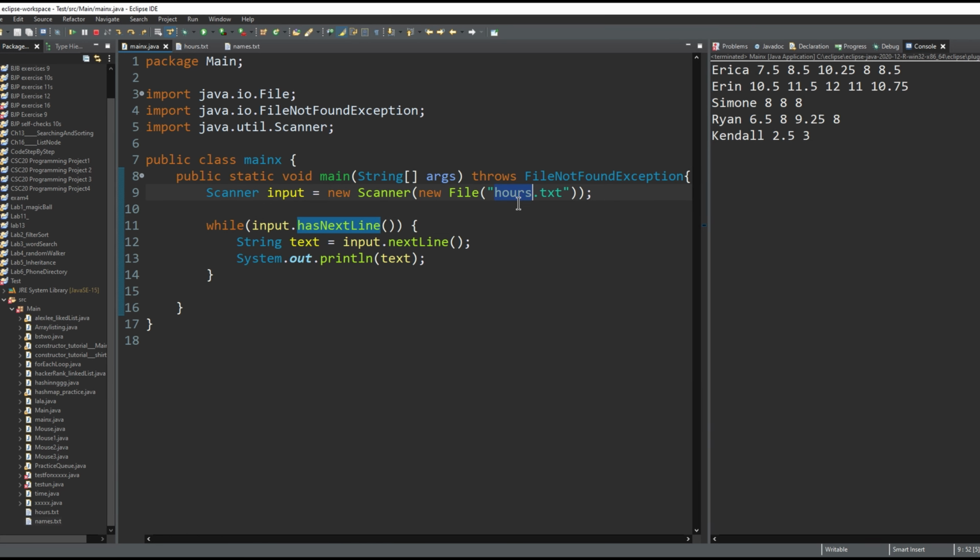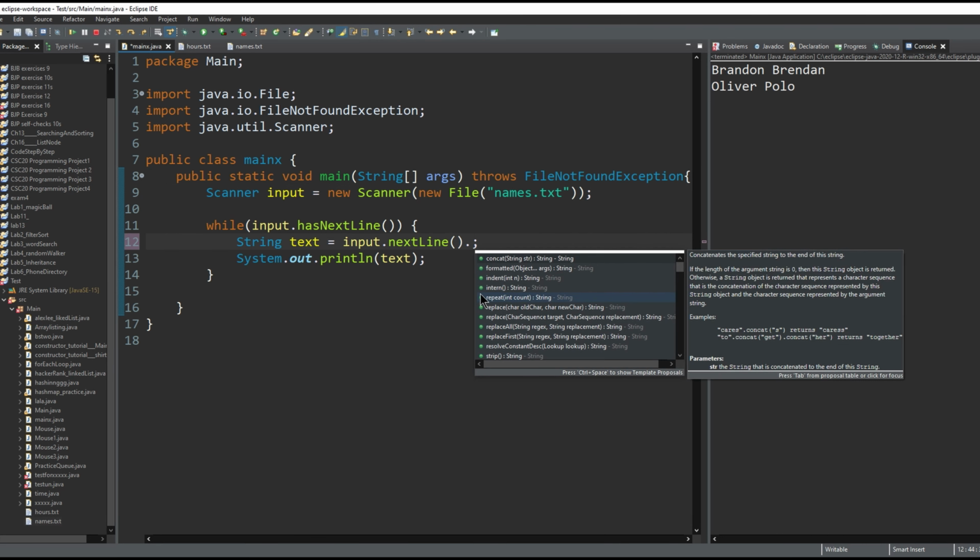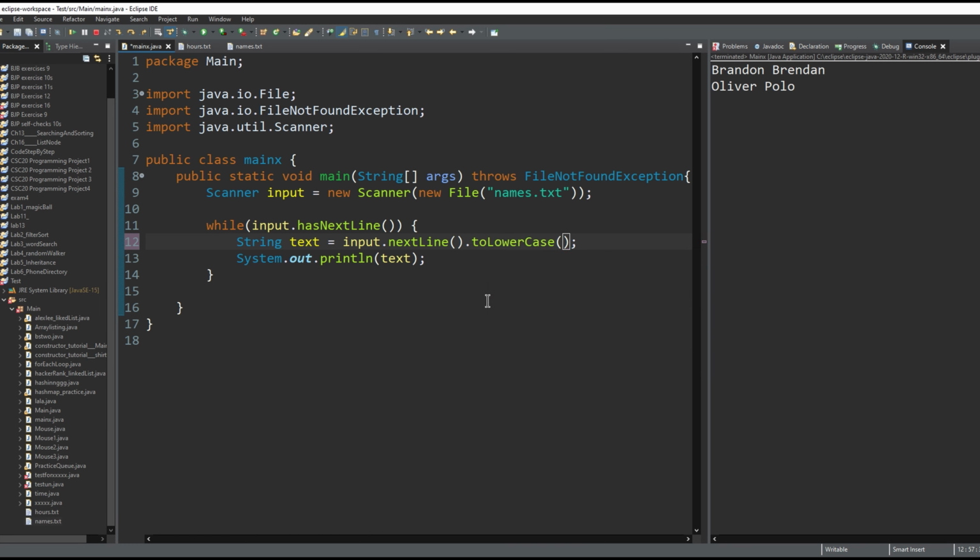Like if we went back to the names.txt, we run this, we have all these on the same line. We could do text is equal to input.nextLine dot toLowerCase, and that would make everything lowercase when we run it. We could also do dot toUpperCase, and it would make everything uppercase. Basically, we can do other things, anything really, as long as we bring it in correctly and store it and then output it. We can also directly output it if we didn't want to store it.